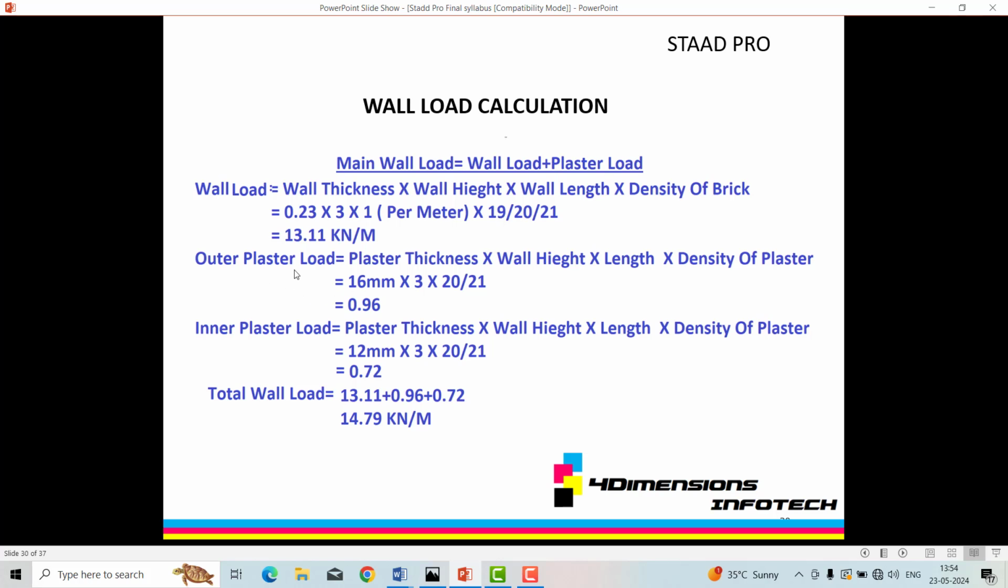The outer plaster is also the same: plaster thickness, wall height, per meter, and then density of the plaster. So 16 mm is 0.016 meter into the height of the wall, 3 meter. You can subtract the depth of the beam. And the next, 20 or 21, is the density of the plaster, depending on what ratio we are going to use. The answer you will get is 0.96. In the same way, only the thickness matters for the inner plaster load. Then the value is 0.72.